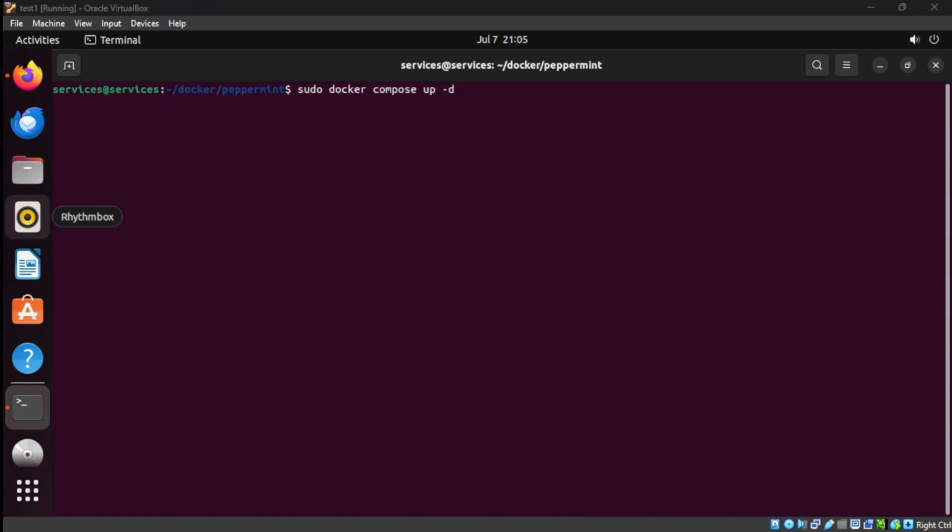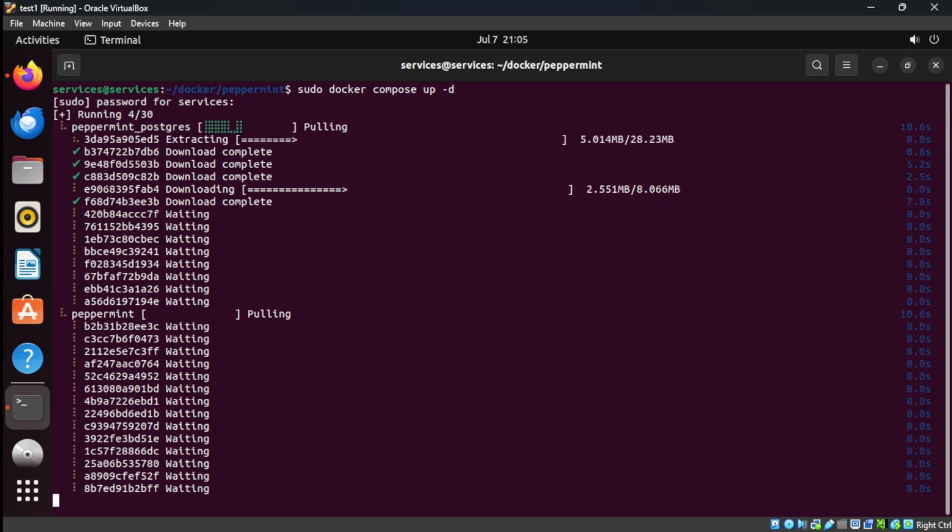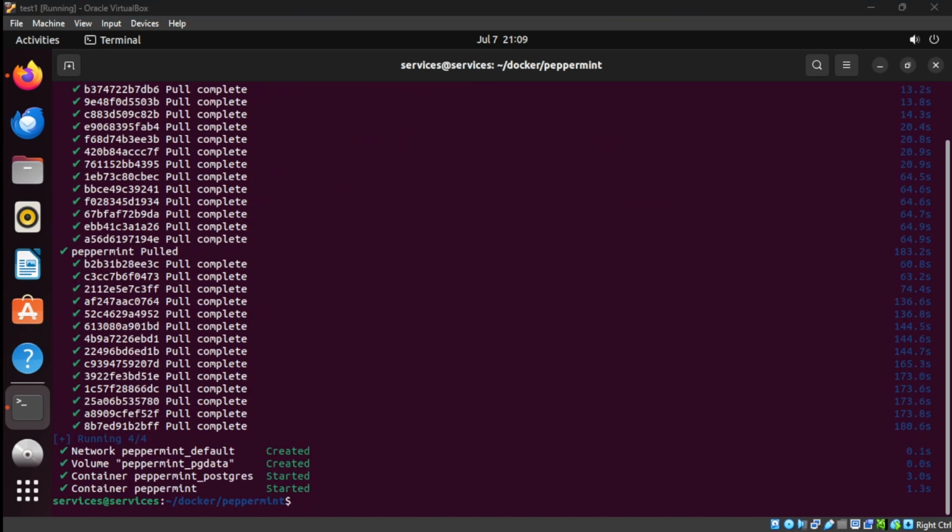So to run all this and get everything installed, we're going to do sudo docker compose up -d. And now it's downloading all the necessary services that we need to make sure Peppermint IT is up and running. We're going to let this command do its thing, and we're cut back to the next part. Okay, our download is done. Let's go ahead and log into Peppermint IT.